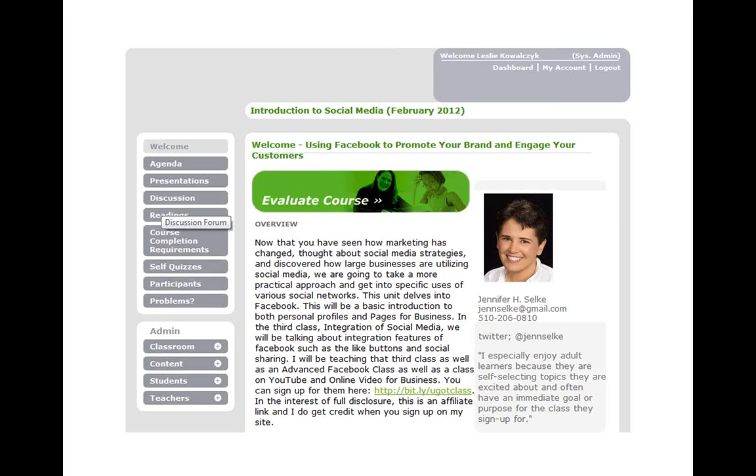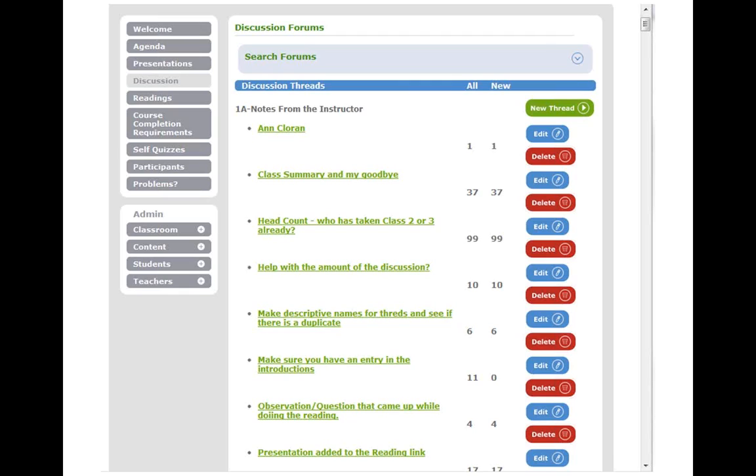As mentioned, content is really important, the PowerPoints and readings, but discussion is also a very important factor. Every course has a discussion going on, and this is mostly written by students. Students may participate when they are able. And the topics here, as you can see, are sorted by unit.